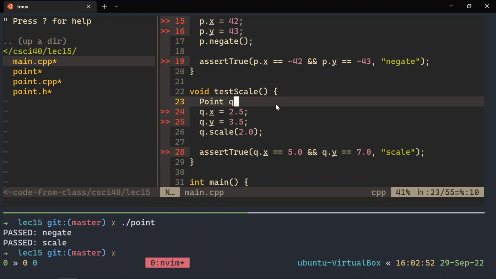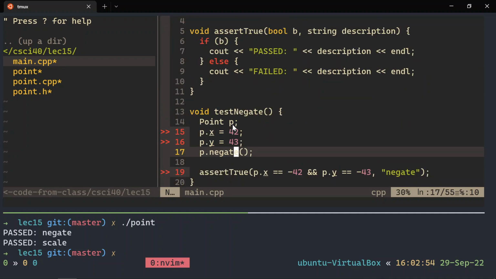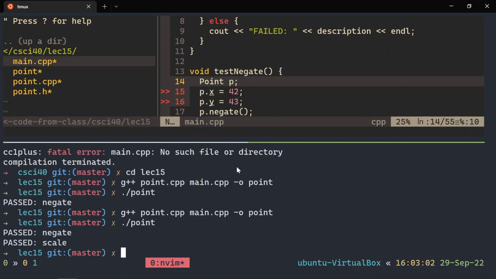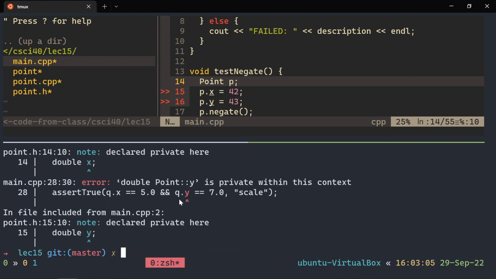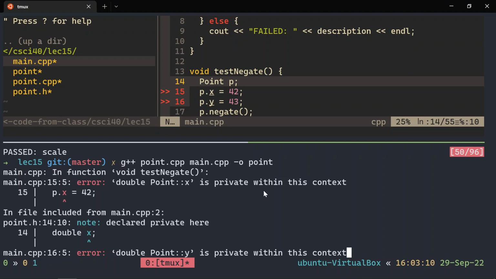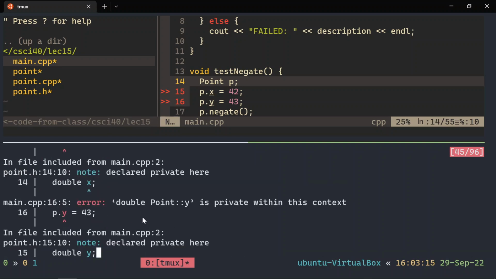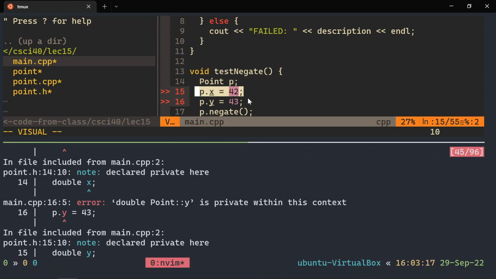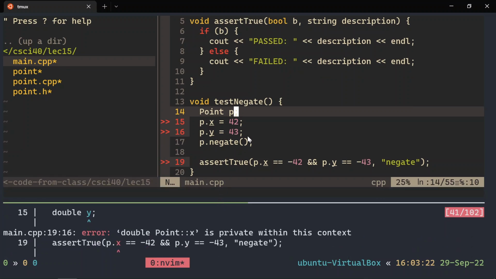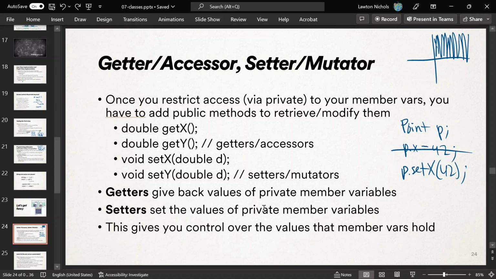But in main, lots of red appears. I'm not allowed to have these lines anymore. Let me show you the errors that you see. It's like x is a private member of point. You're not allowed to touch it outside of the class. So I'm going to get compiler errors all over the place. The first one says x is private within this context. Y is private within this context. You're not allowed to talk about X and Y outside of the class. You see that? I'm restricting access. Information hiding. So if I want to use X and Y, I need to add getters and setters. Okay?